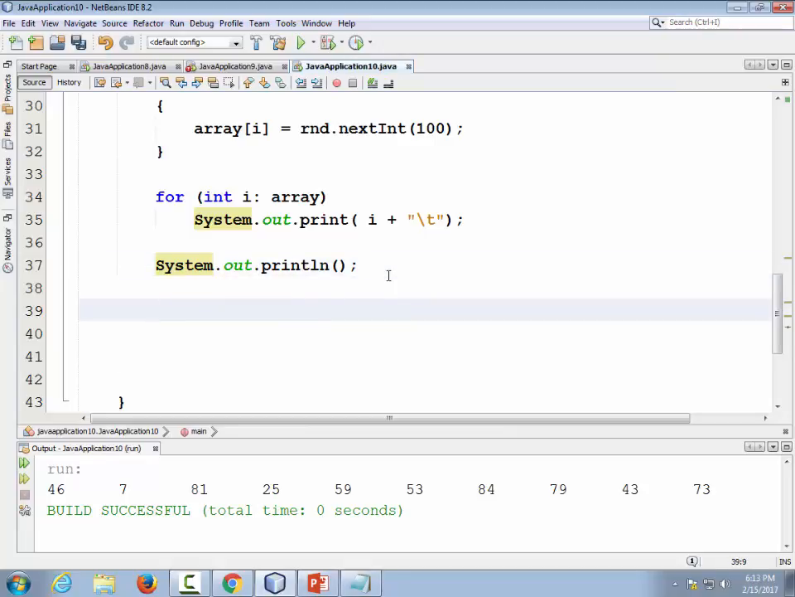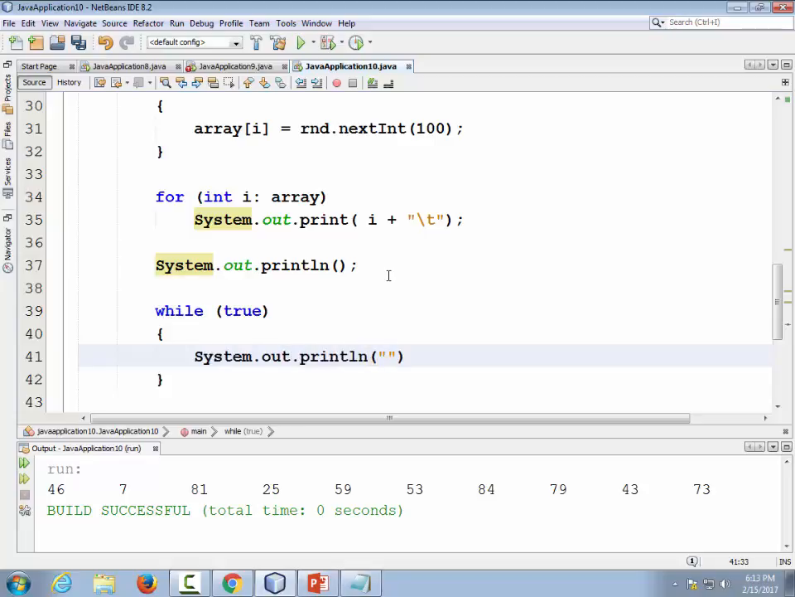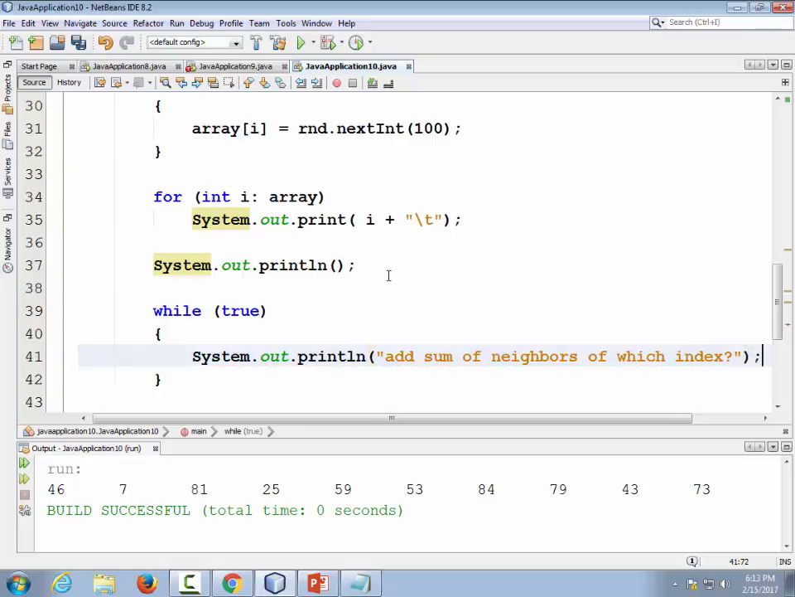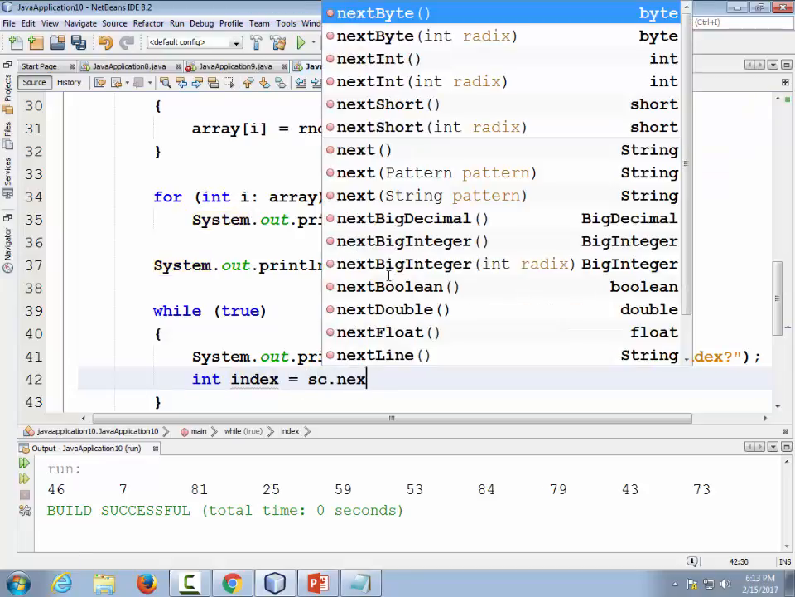Okie doke. Now let's enter a loop. We're going to ask them which element they want to add the neighbors of. I'm just going to make it a while true, and then if they type in a -1, we're going to bail. We're going to break. So System.out.println "add sum of neighbors of which index." I should tell them enter -1, but I didn't. Then I'm going to say int index is equal to sc.nextInt.